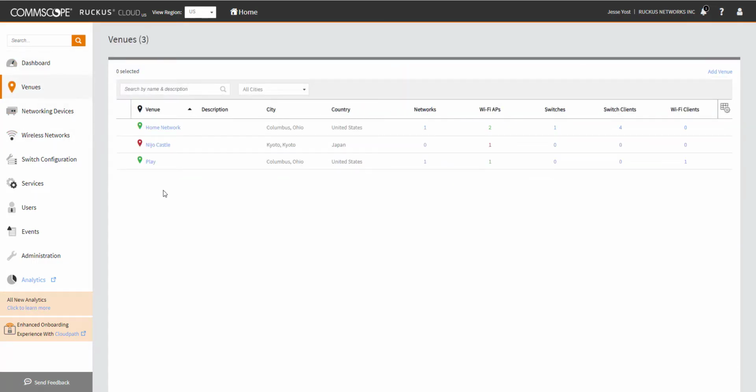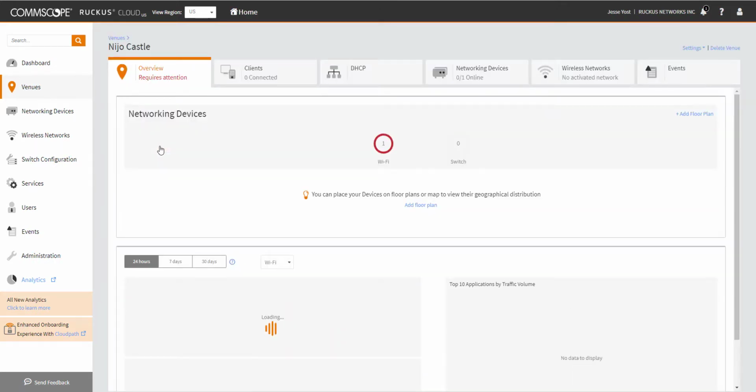So let's dig further into the venue and see if we can't figure out what's going on. Again, we see Nijo Castle here listed in red. We can also see that the AP for that venue is also listed in red, but we can see the Kyoto, Japan city and country code reference for this venue. So when you create the venue, you specify an address and it pulls in the city and country and applies that to the venue. So let's jump down into Nijo Castle and see if we can't figure out what's going on.